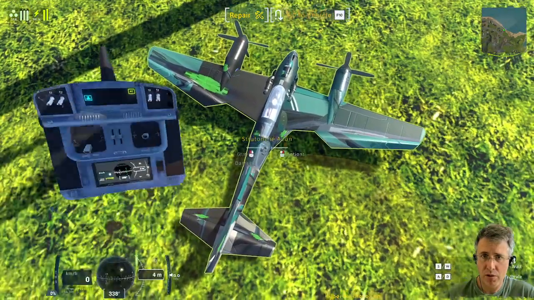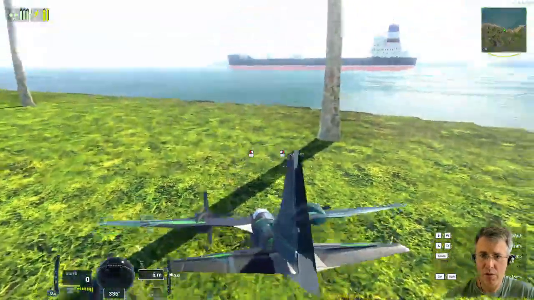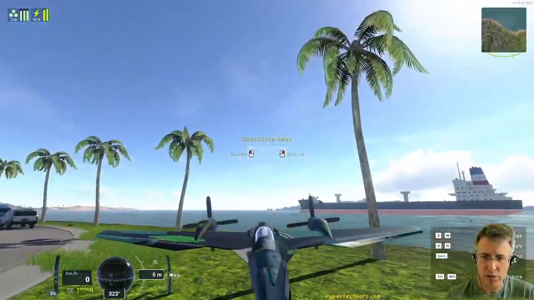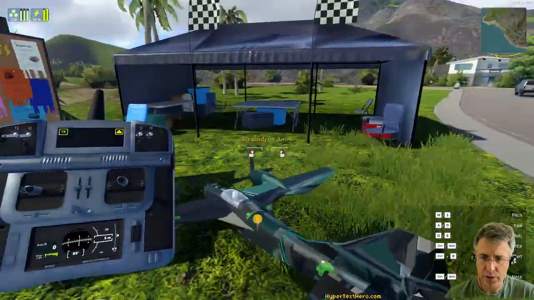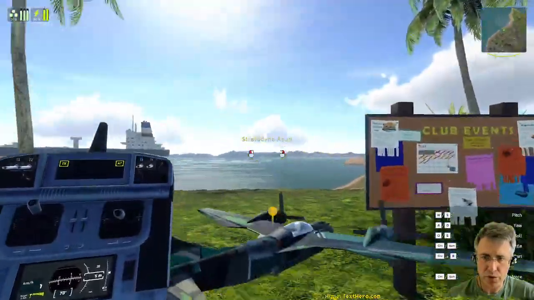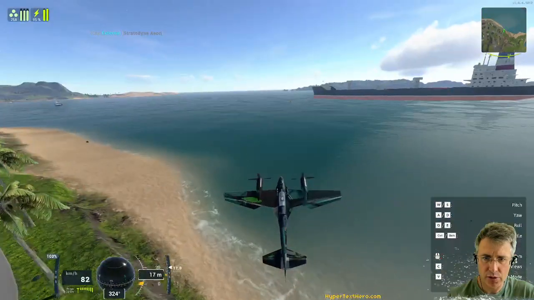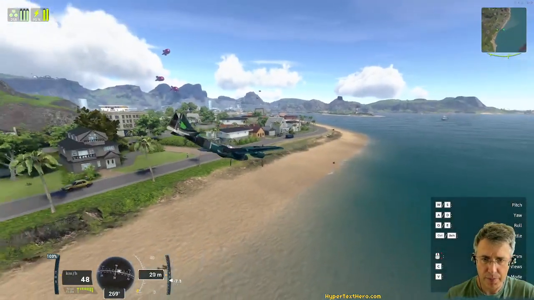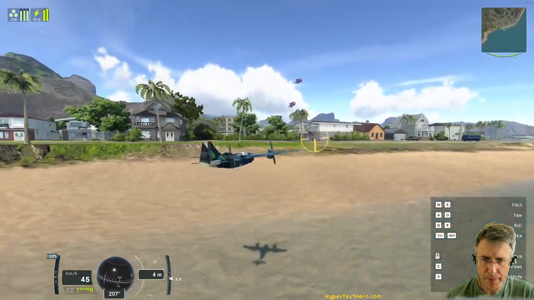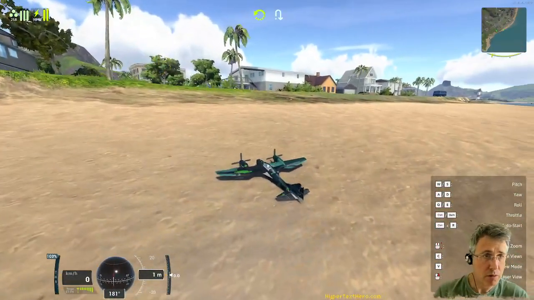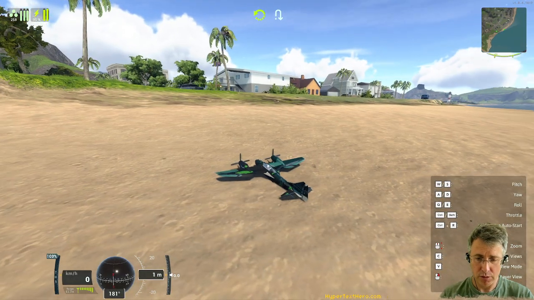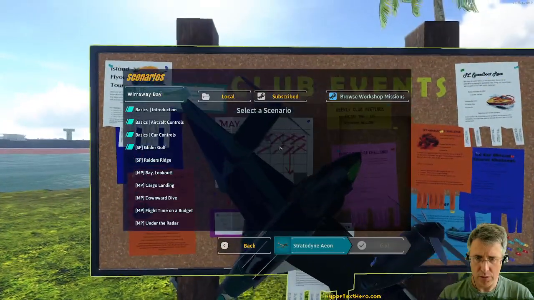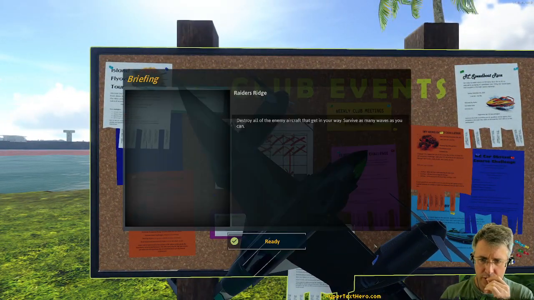Repair. Do I have to select the mission again, or can I just try again? Let's see. Oop, forgot to turn on the engine. F9. Raiders Ridge, go.